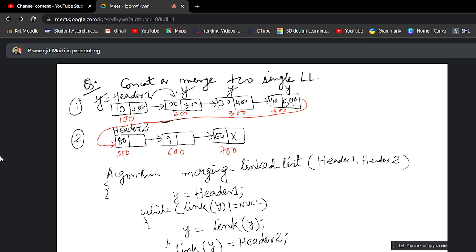Any question? No, sir. So for any type of question, you just need to draw the diagram, and you can easily write any algorithm.